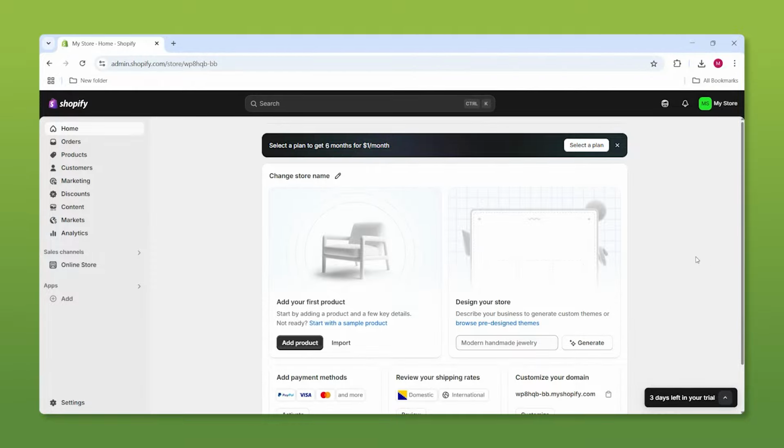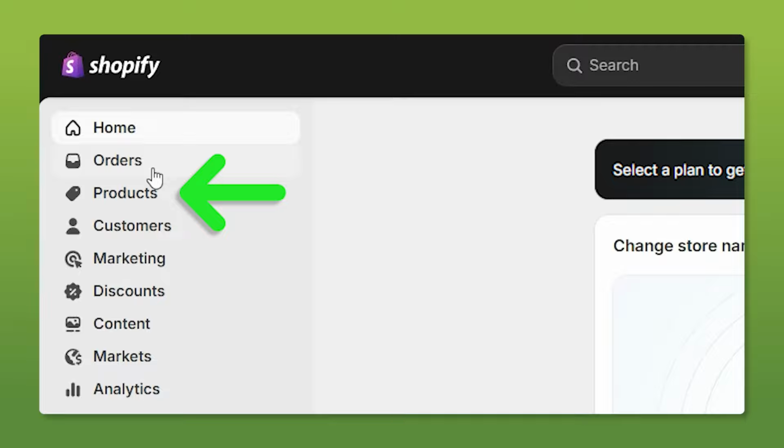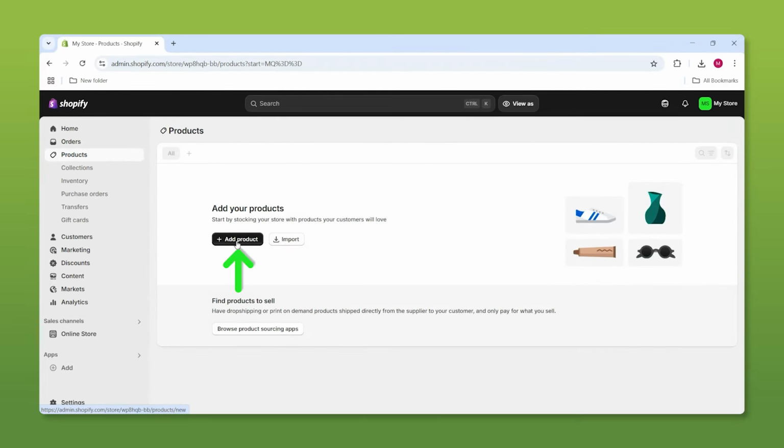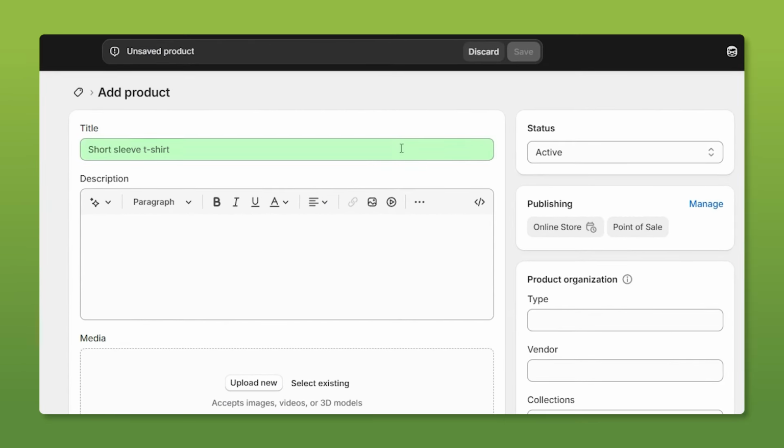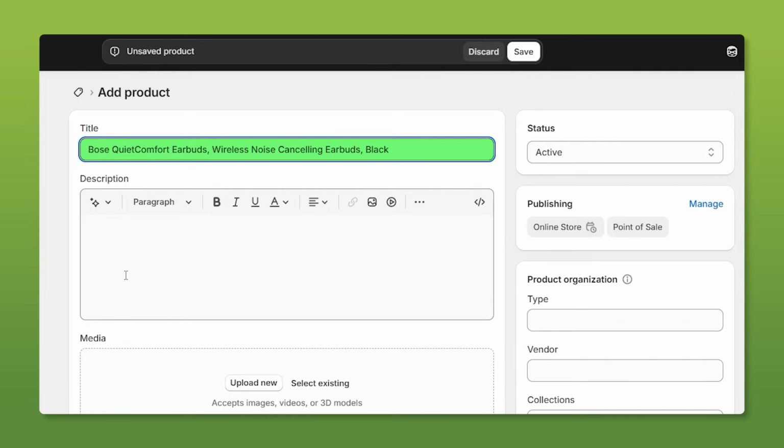So, that being said, I want you to go to the left-hand side where it says products, and then click on the add products button right here. Okay, so the first thing that we have here is the title, so that's easy enough to write down. Underneath this is the description.